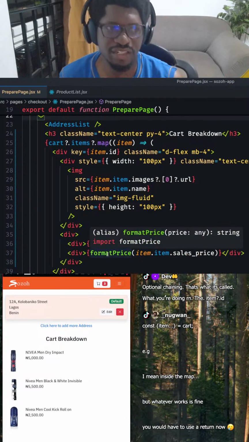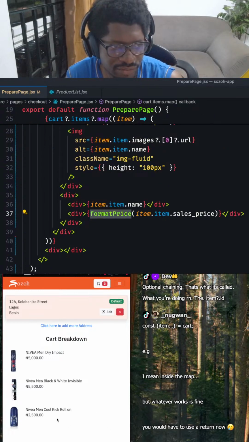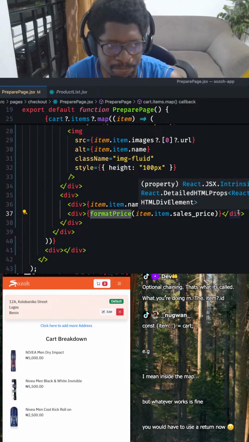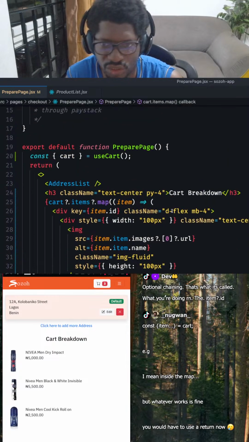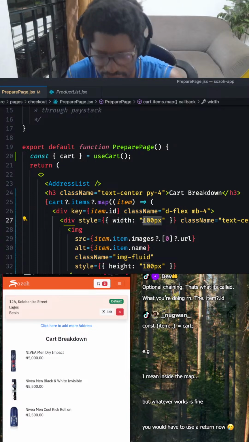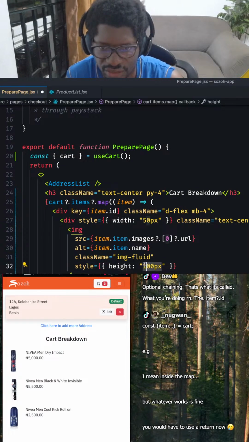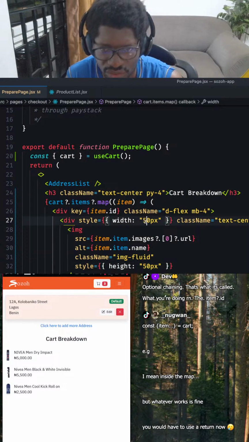So let's move on, guys. Let's move on quickly. So I just brought in format price so that I will have the right price in there. Then I want to be able to create a kind of, I think I should still reduce this thing a little bit, just a little bit. Let's say 50. No, that's crazy. Yeah, so let's do 75.